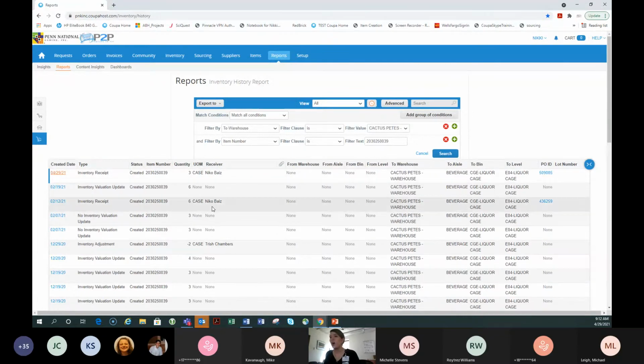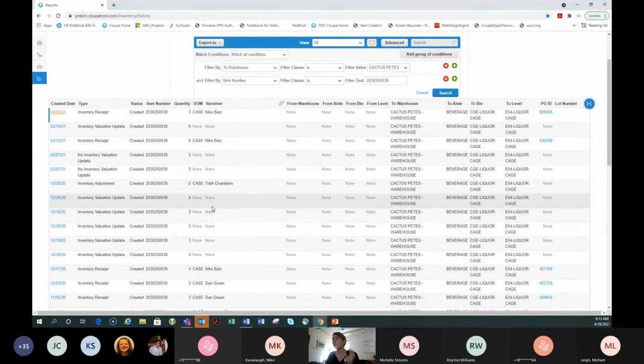So these are all of the transactions. You can see all of these are for Cactus Pete's, and all of these are for this item number. Now we can also see that they're all different kinds of transactions. So there's an inventory receipt, meaning we received it into inventory. There is a valuation update, meaning there's a cost change. So the system updated the valuation of my product.